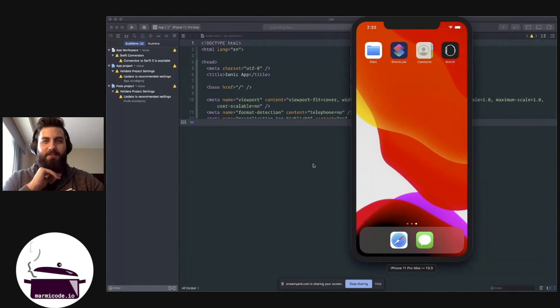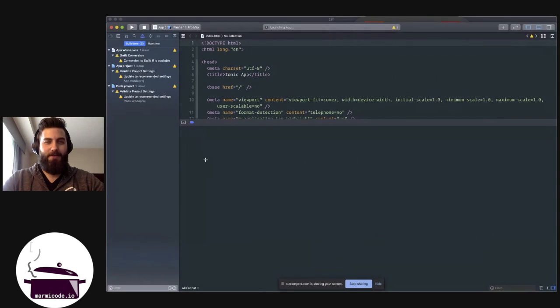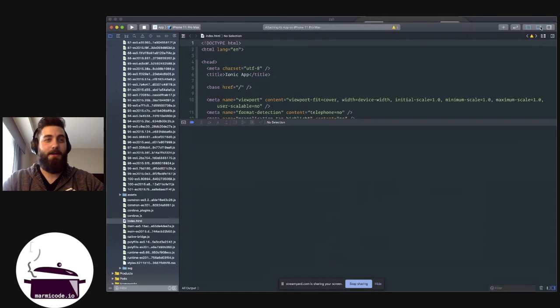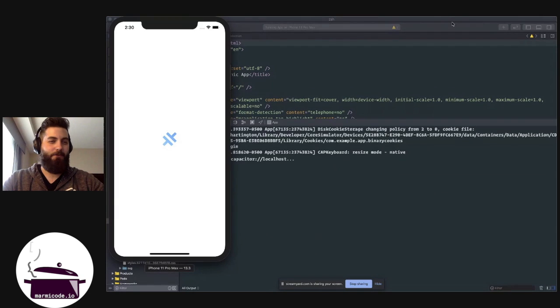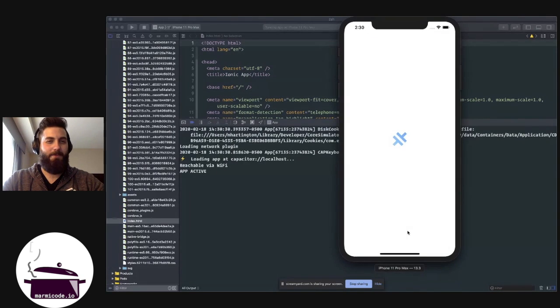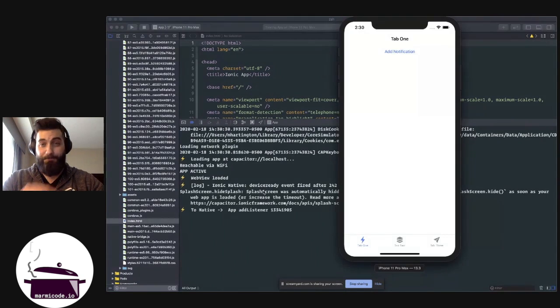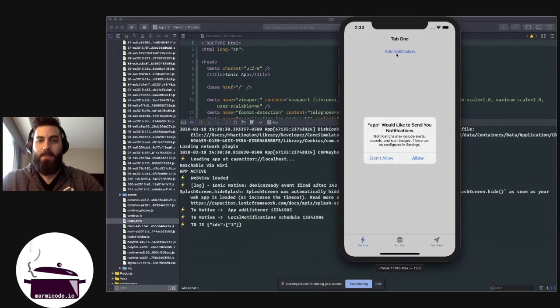If you've never seen Xcode before, this is Xcode. It looks like a standard IDE. It kind of also looks like iTunes. So it's not too scary. It's fairly simple. But we have our app running. It's loaded up inside of our simulator, and let's just call add notification.